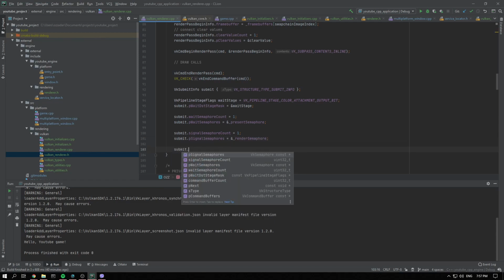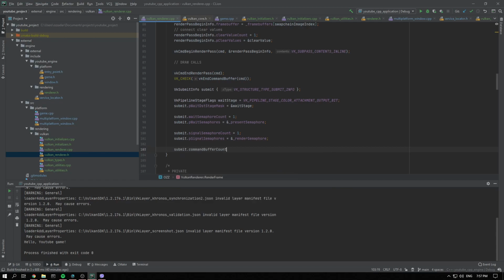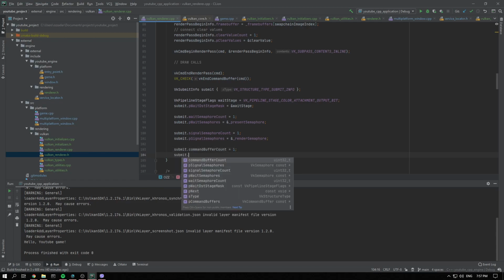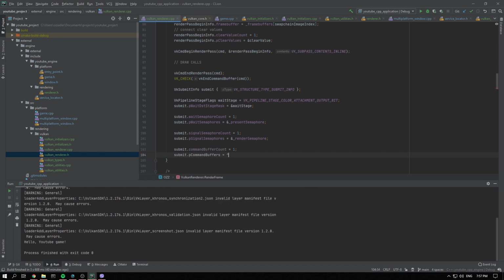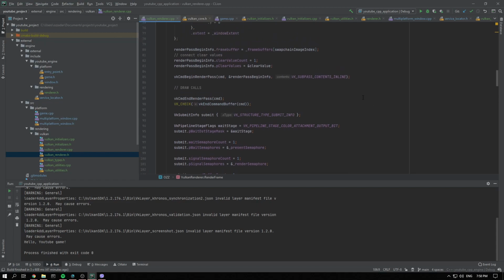And then we will set command buffer count, and we are only going to submit a single command buffer. And with our submit info struct created, we will actually submit the queue, and we will have it signal our render fence when it's done rendering, so that we can signal that we're ready to start rendering another frame. At the beginning here, we wait for the fence.